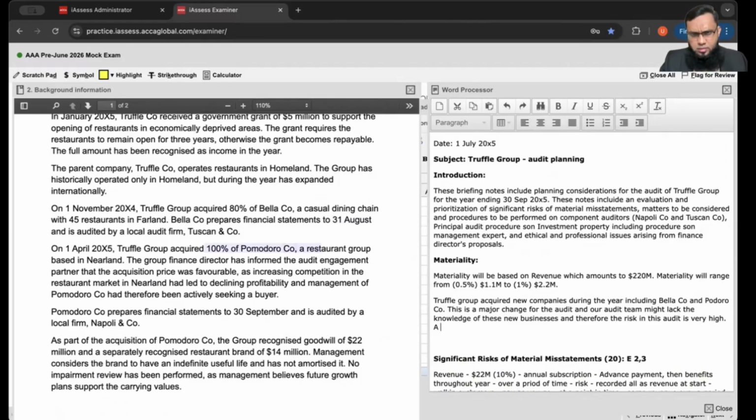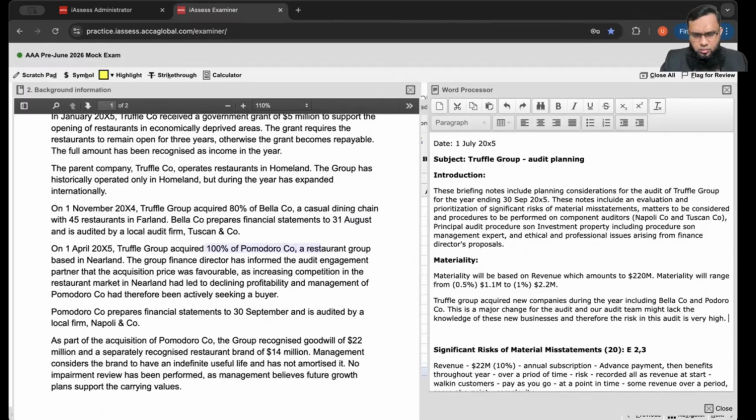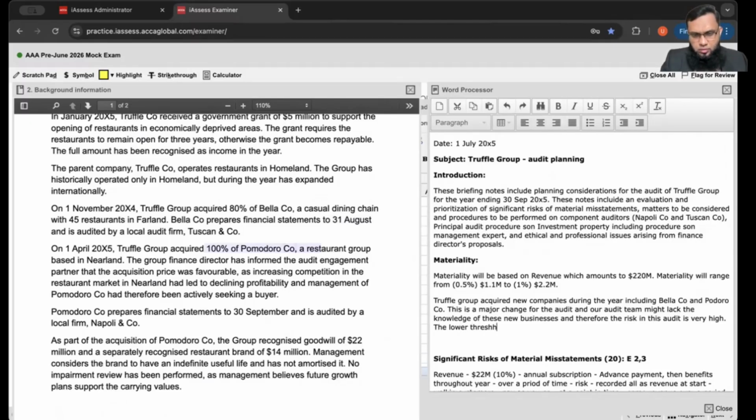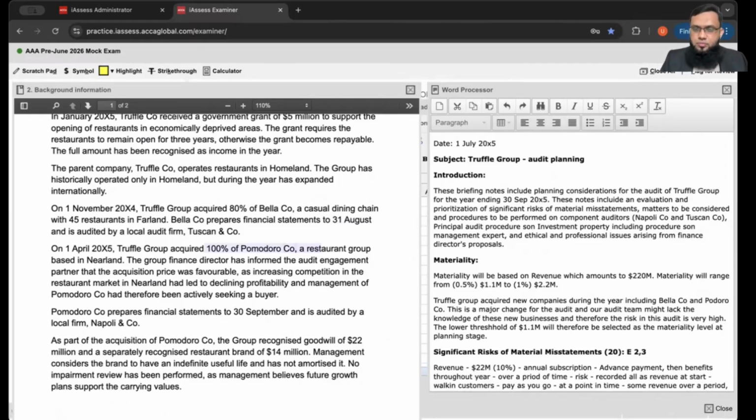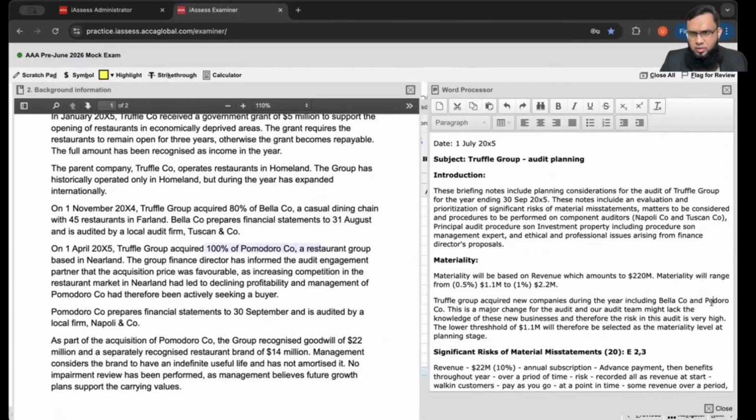The lower threshold of $1.1 million will therefore be selected as the materiality level at planning stage. Okay, so this is over. Justification. I think this is a very strong justification.